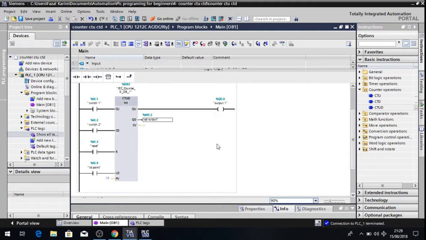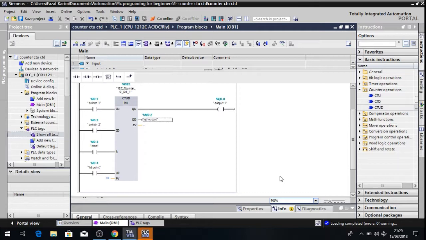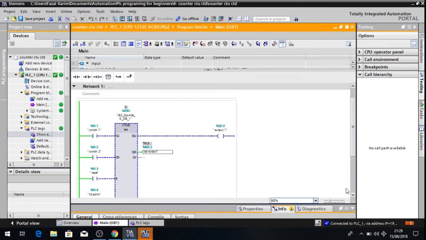So click on compile and download to device. Click on load. Our program is successfully downloaded into our simulator. So click on go online and then monitoring. Our simulator is now running.